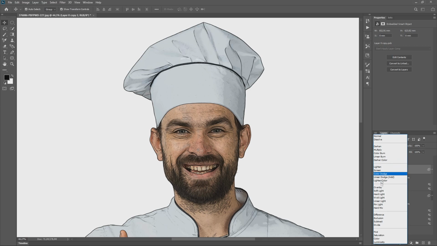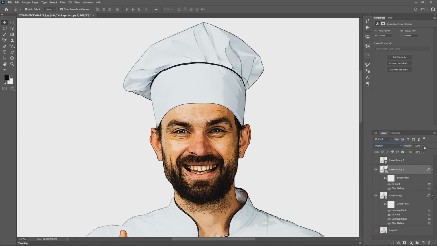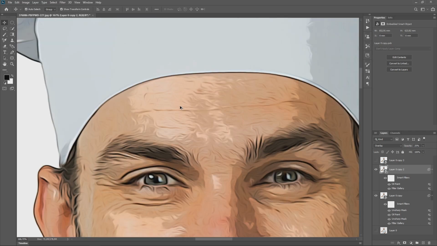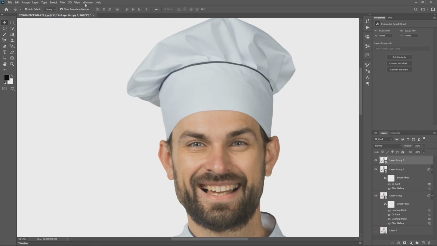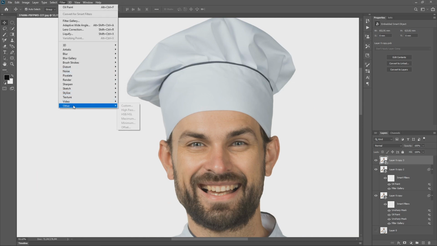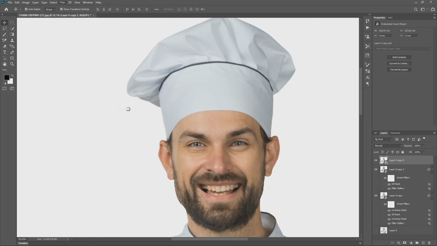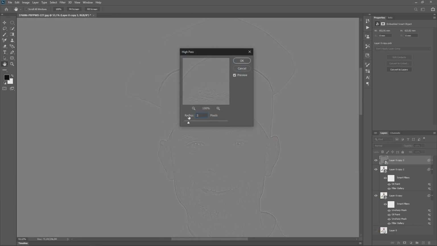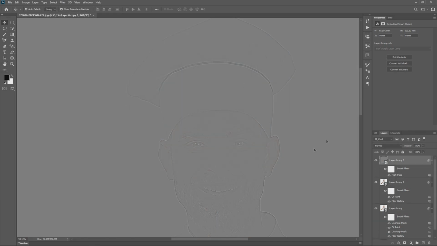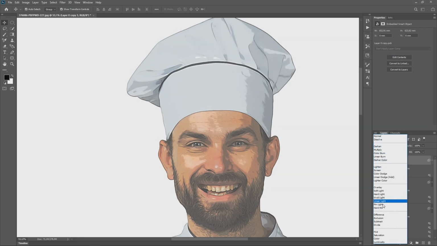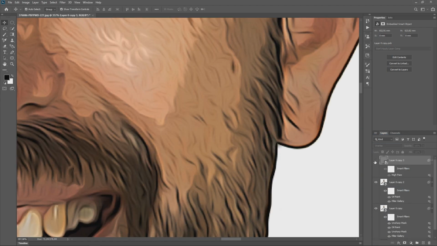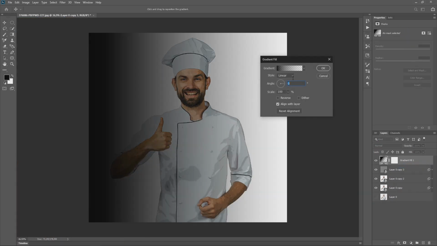Now we set the blending mode to overlay and the opacity to 25. Then we go to the third layer and add high pass to 2. And put the blending mode here on overlay. This has a little bit more detail in the object. You can add a gradient layer to make better colors.